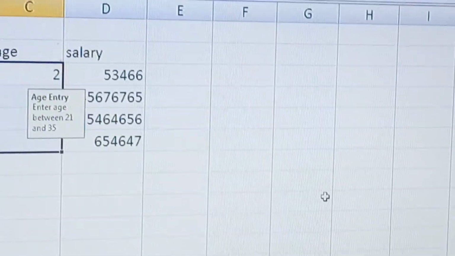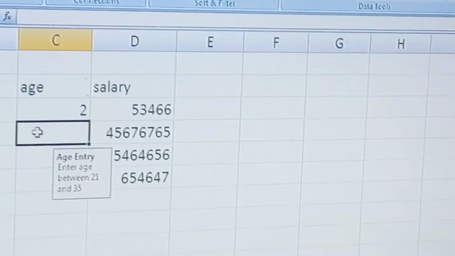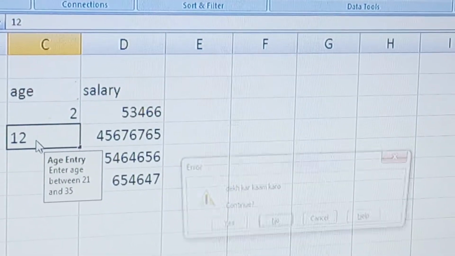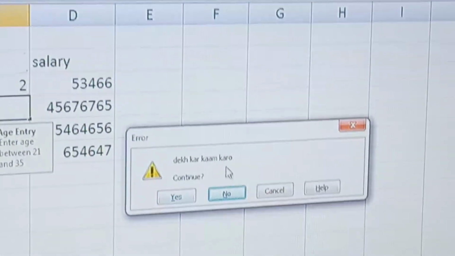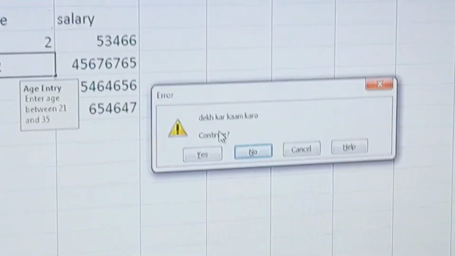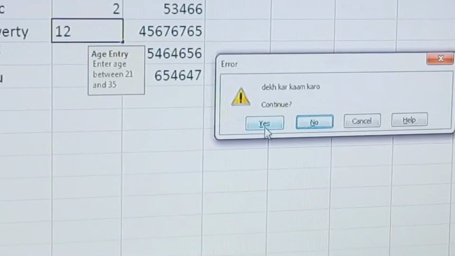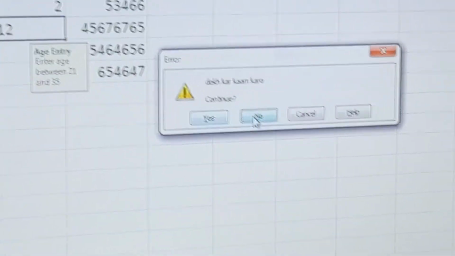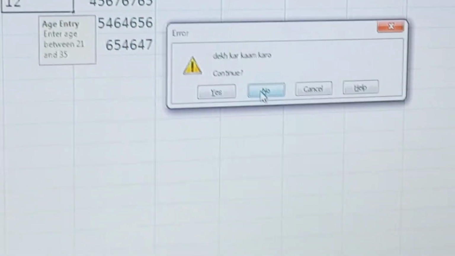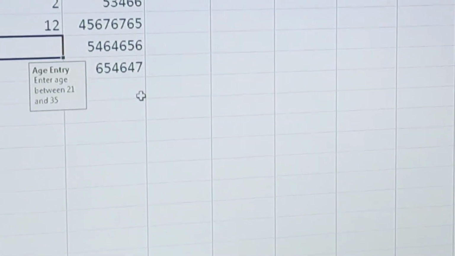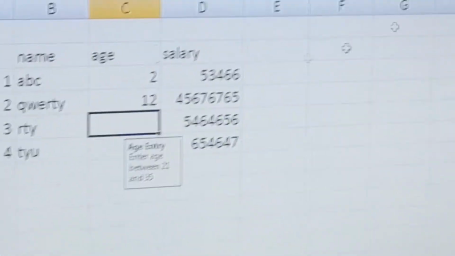Next is warning. In this case, when you enter the value, it shows the warning, and if you press continue, yes, then it will accept the value. In case of no, it will reject the value. Now suppose I press yes, it will accept the value.